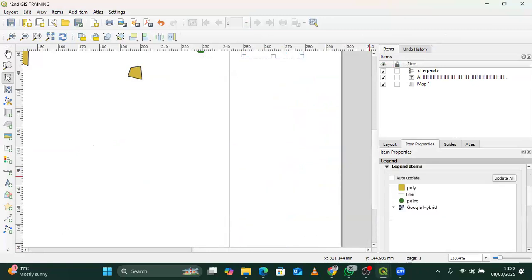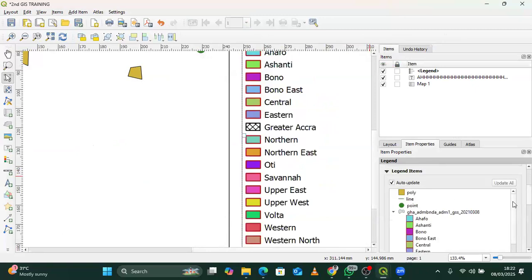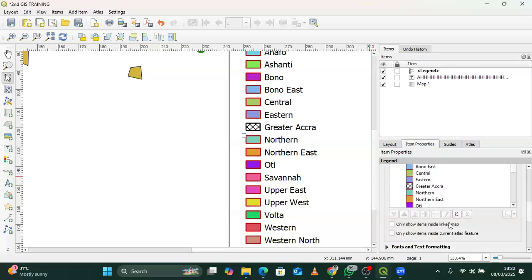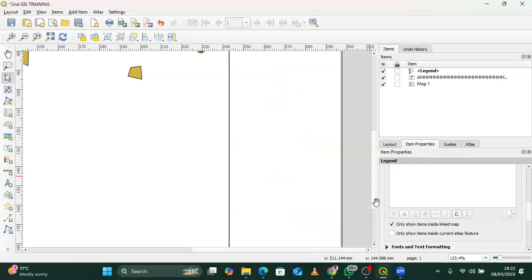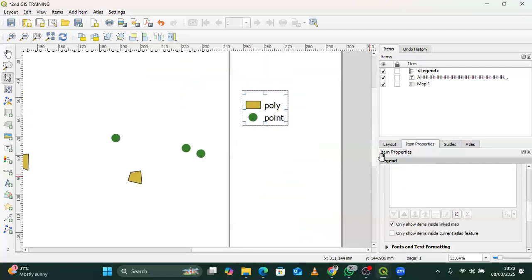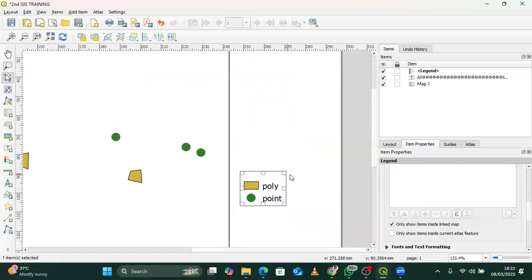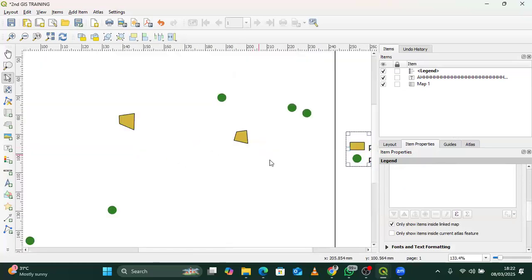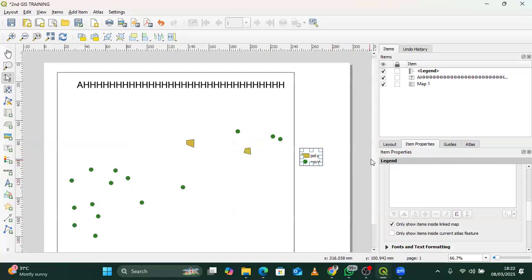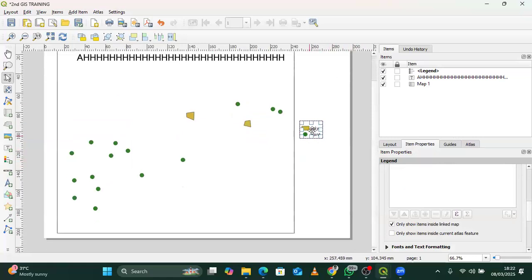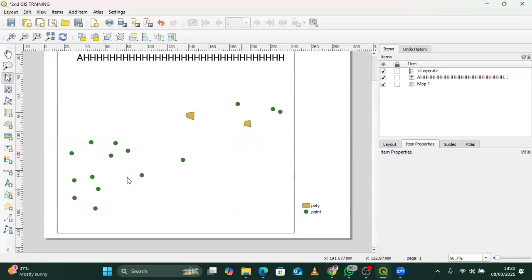Or else you can remain with the auto update, and then say show only items on the map. So it will just remove those ones. You can do either of the two. So there you have your legend placed there. You have a region here. And then what? You have your north arrow somewhere here.